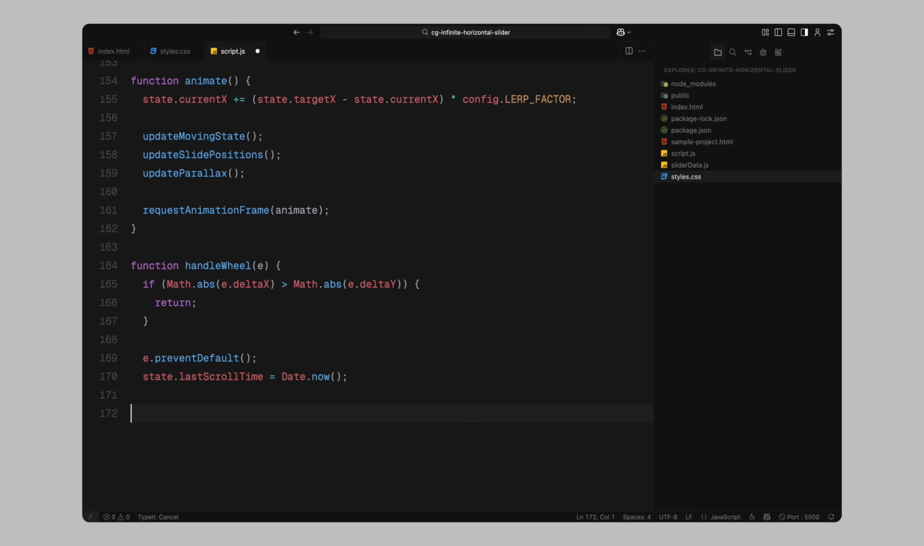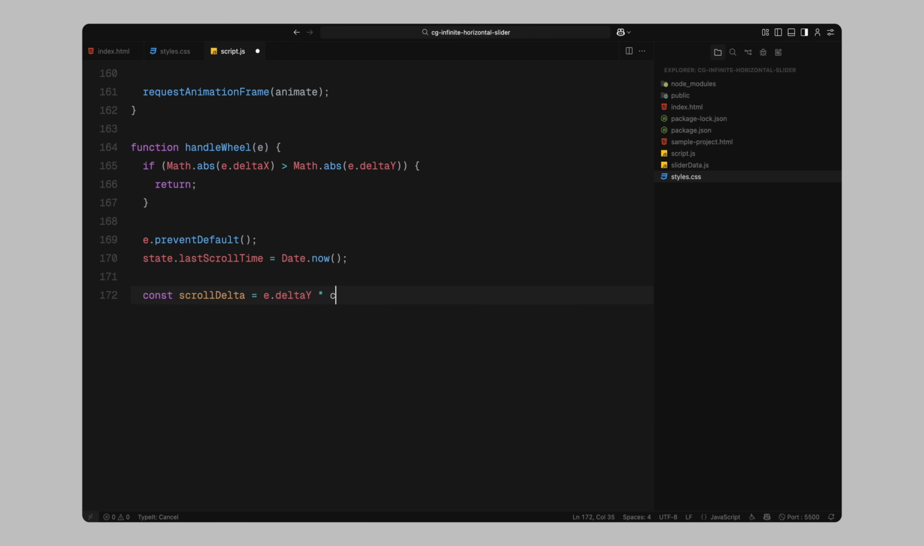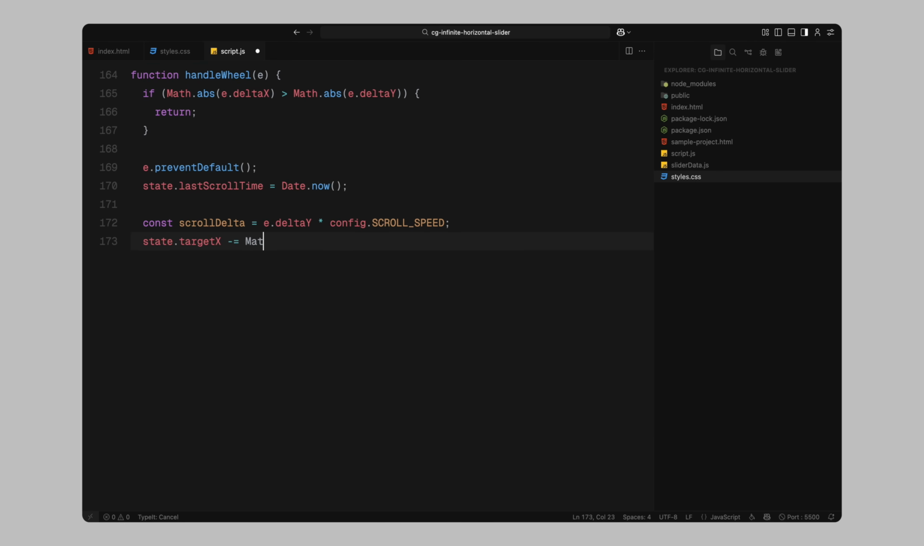Now let's add all the interaction logic. First, we'll handle the wheel scroll. In the handleWheel function, I'm checking if the user is scrolling more vertically than horizontally. If not, we skip it. If it is a vertical scroll, we prevent the default behavior and update the target X value based on how far they scrolled. We also cap the max speed to avoid wild jumps.